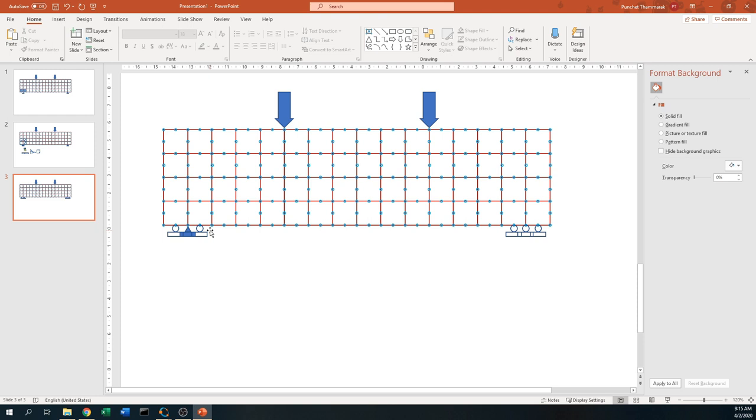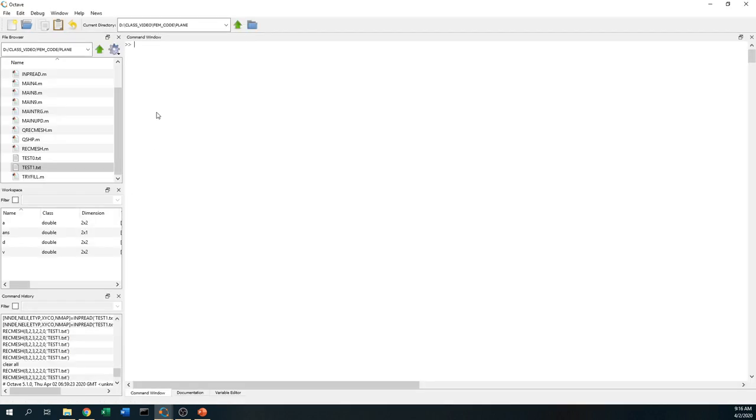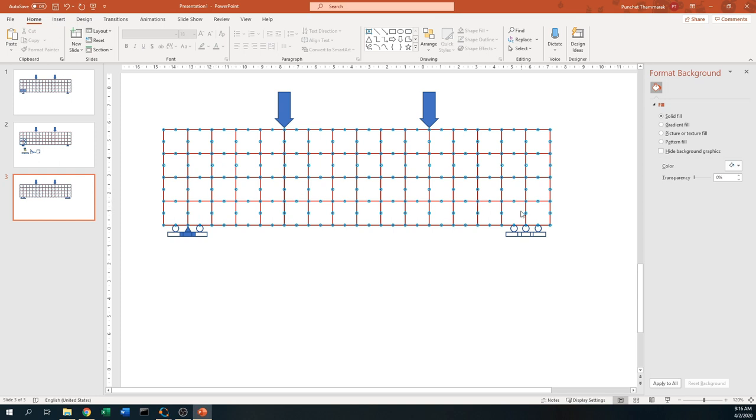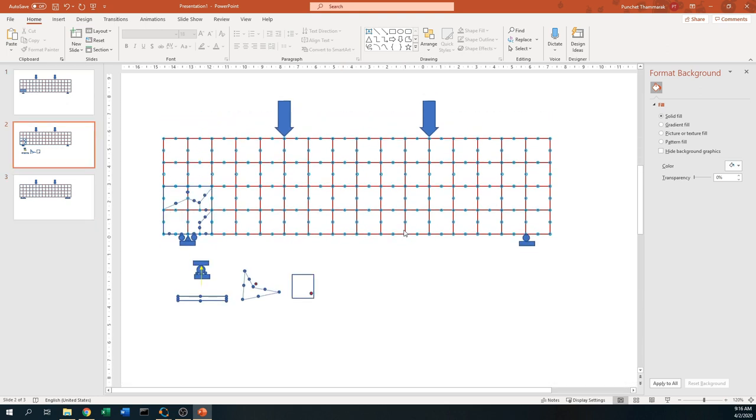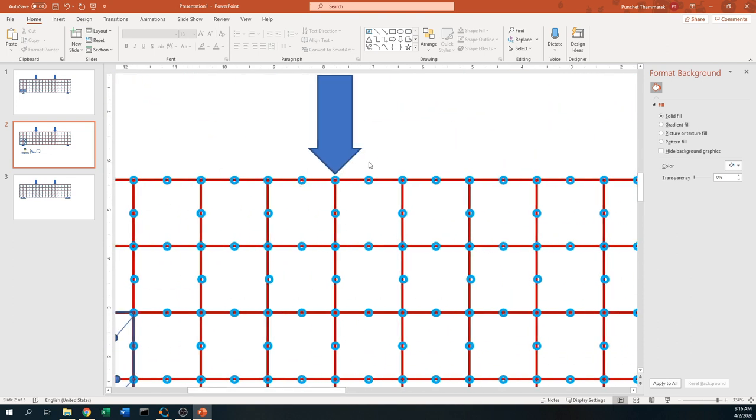Okay, let me count first. I want to make sure that it is perfectly symmetric. So we have 1, 2, 3, 4, 5, 6, 7, 8, 9, 10, 11, 12, 13, 14, 15. Well, I start counting from here. So the total discretization was, well, I don't remember. 16. Okay, so the span is 14, and then I'm going to have 1, 2, 3, 4. Okay, 1, 2, 3, 4. Oh, okay, so this is perfectly symmetric now. Then I can just put some little loads over here and there.